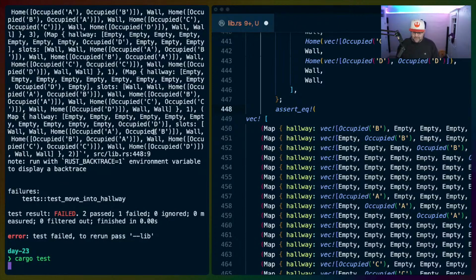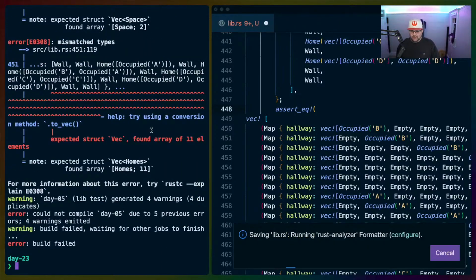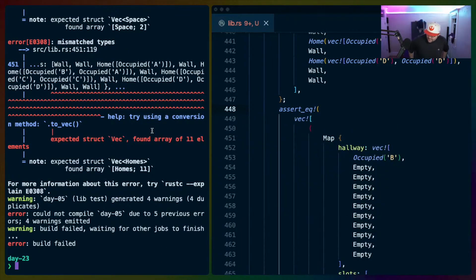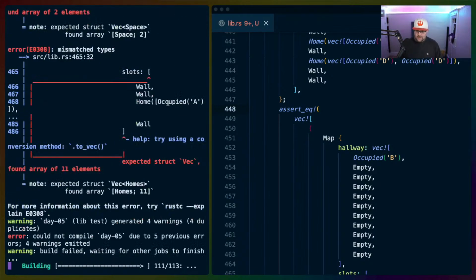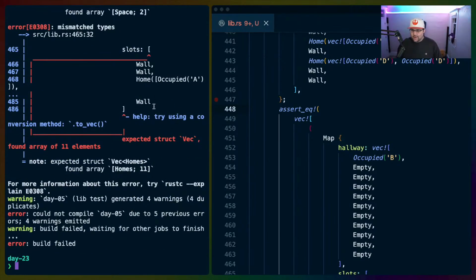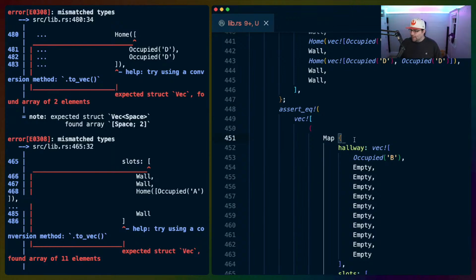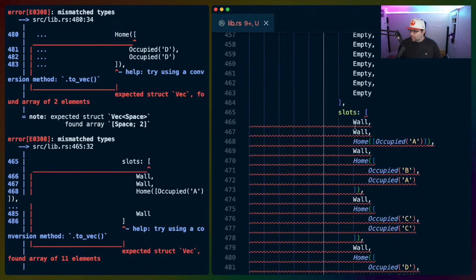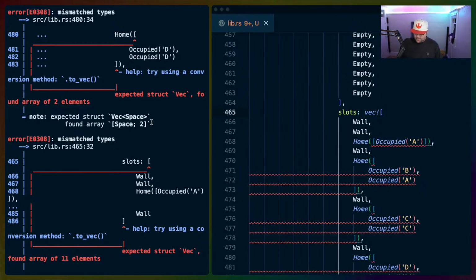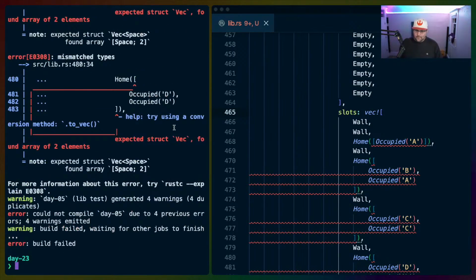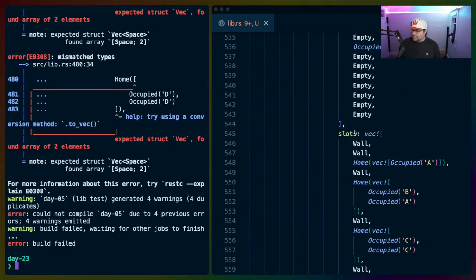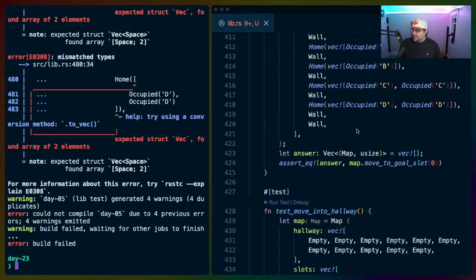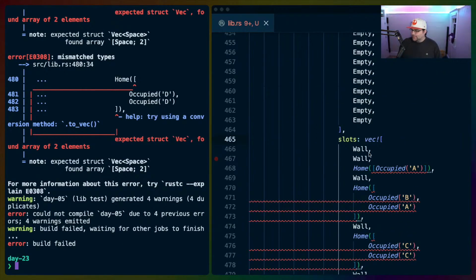Is it just going to fail? Is it not even going to? Expected struct vec, found array of 11 elements. Okay, which one of you little... Oh, tell me that's on all of them? Is it only for the last one? It's only for that one for some reason. Did I miss the first one? That's possible.